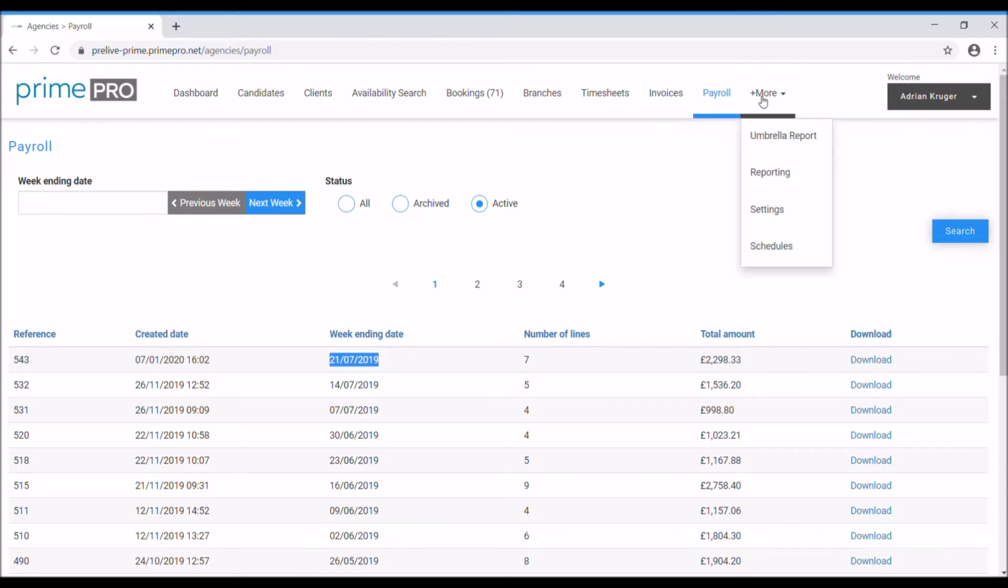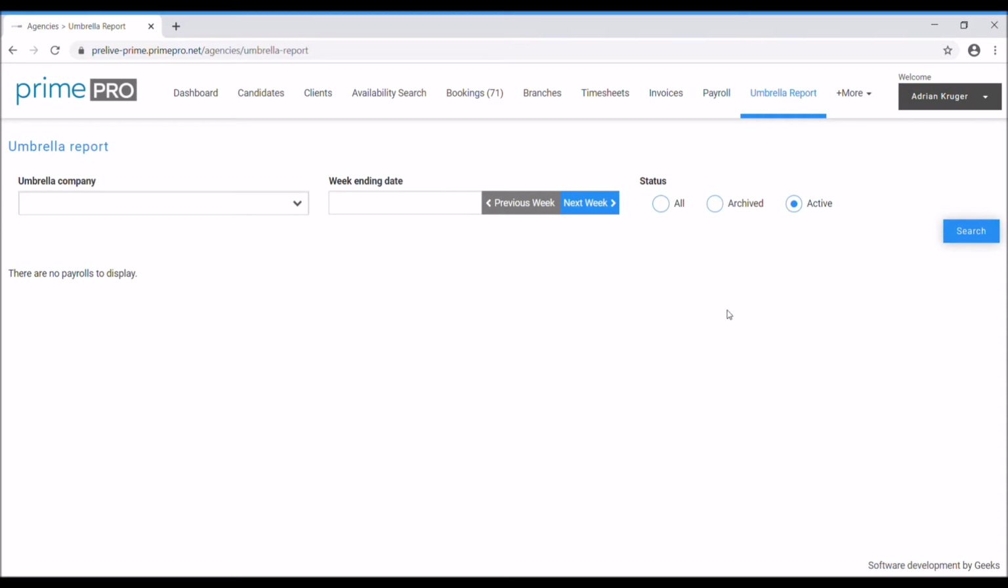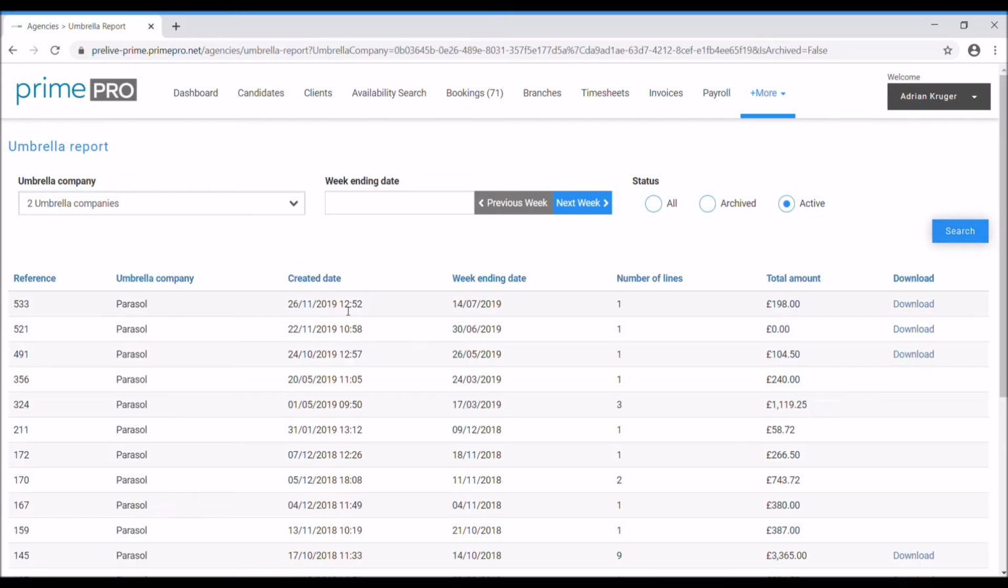If we check the umbrella report, if we had any umbrellas, then of course you can select the umbrellas that you wish to generate the file for, click search, and you can see here this was the last one that was generated for 14th of July. So we didn't actually have any candidates that were umbrellas for week ending the 21st.